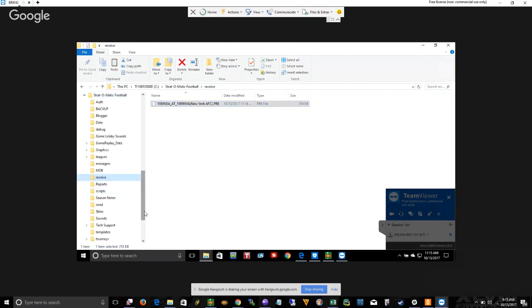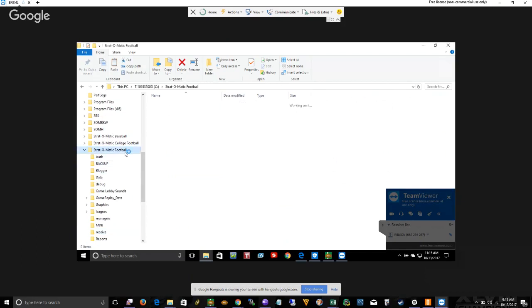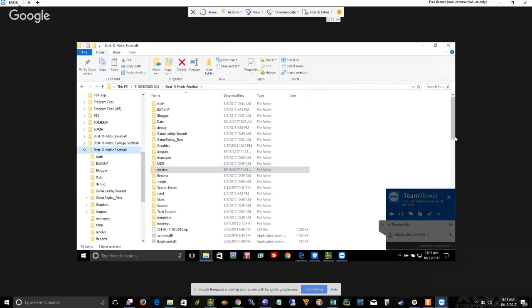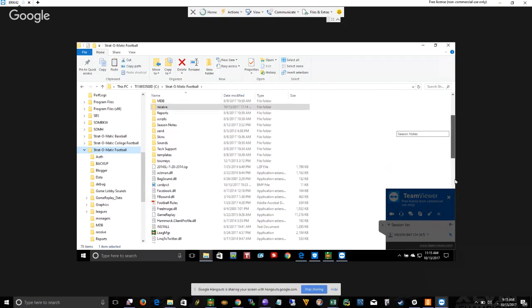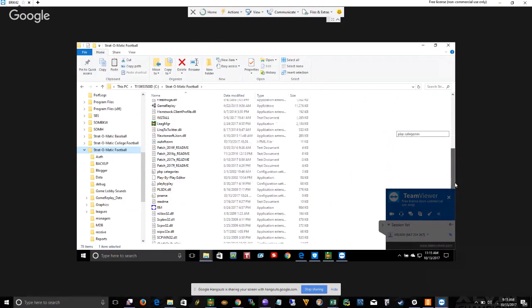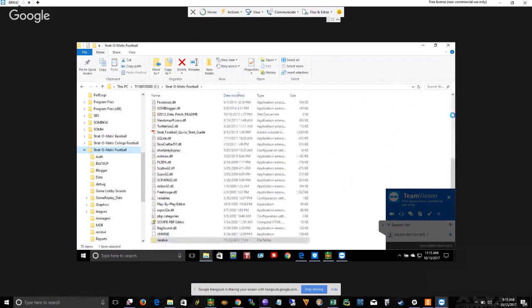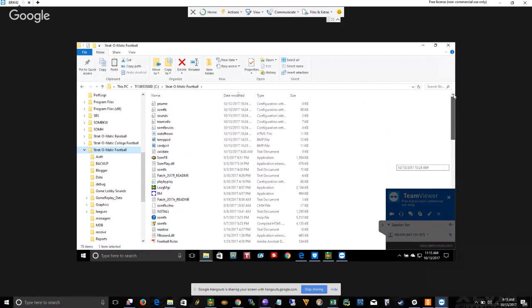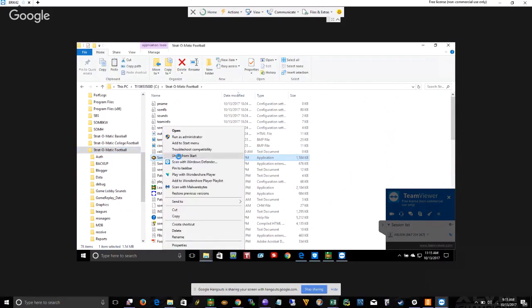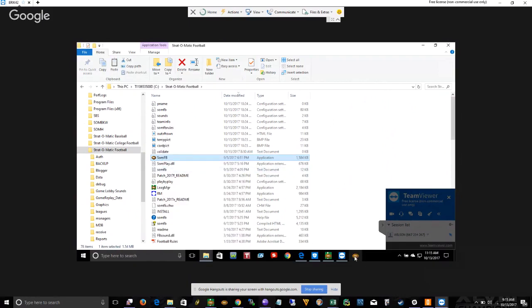We're going to go to the stratomaticfootball.exe. And let's change this to date modified as well. Everything's easier when you have it sorted. There it is. So Stratomatic Football, we're going to right-click on it, and we're going to say pin to taskbar. So now it'll always show up here. Okay? So now we're going to start the game.